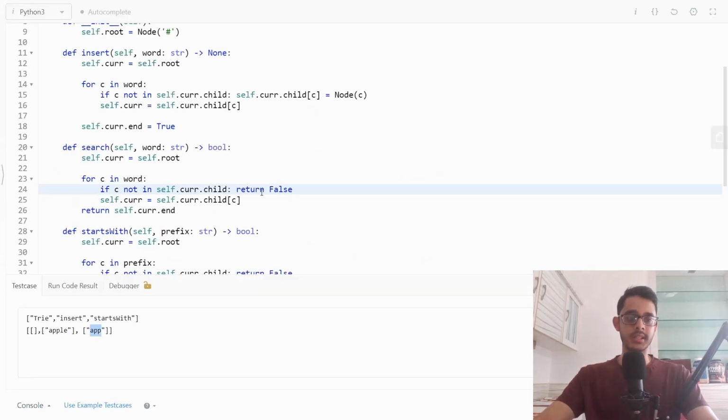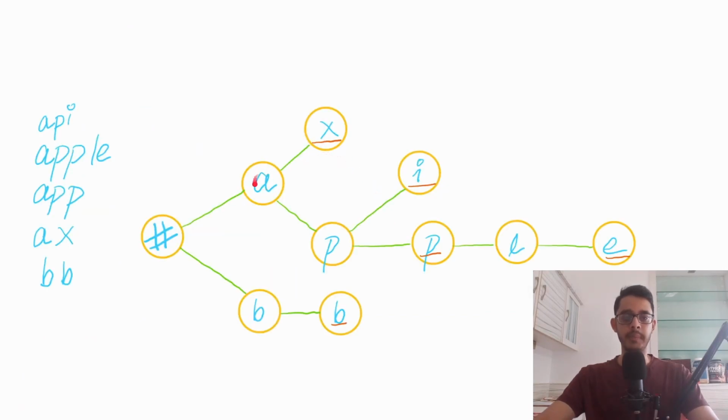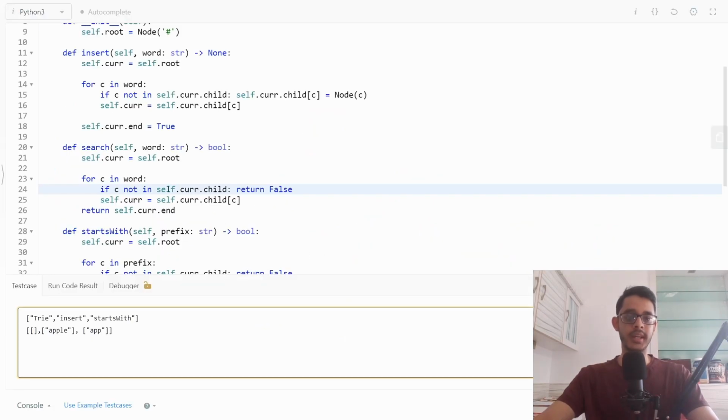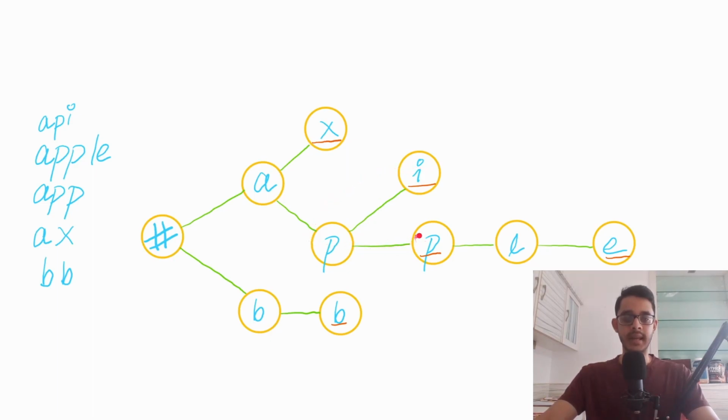Now we'll do this iteration again. Can you find the next character P inside of its children? We do find P inside of its children, so let's move on to this child. Now we move on to the next iteration. We have again the character P. Is the character P present inside of this previously found node? We do find that there is another character P over here. At this point, we are completed with the search of the prefix.